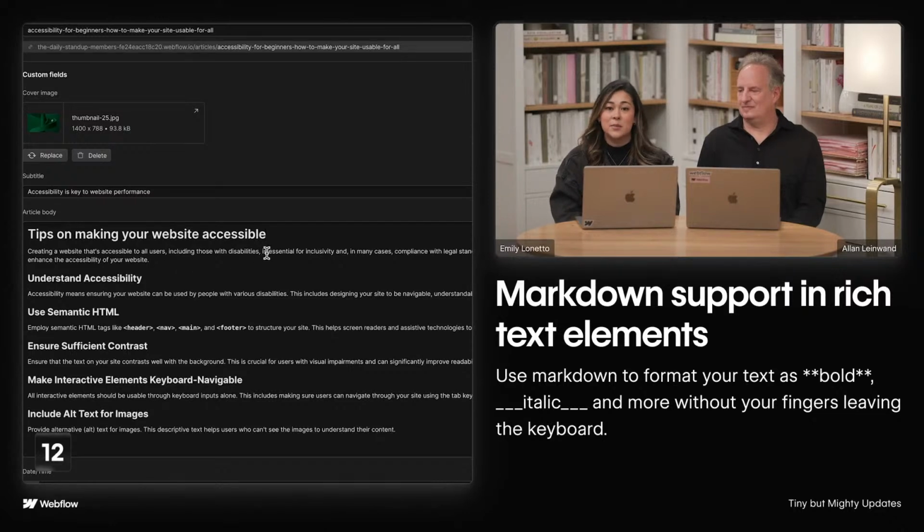And for those of you who like to bring your content in from elsewhere, your Markdown is now supported when you copy and paste. So no more formatting things perfectly in another tool and then redoing that formatting in Webflow.